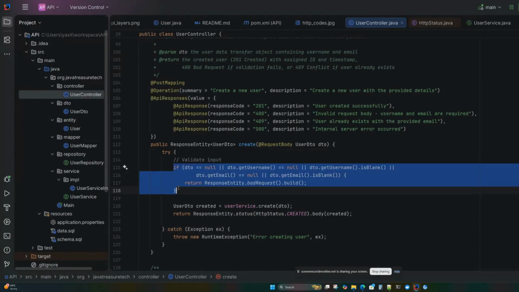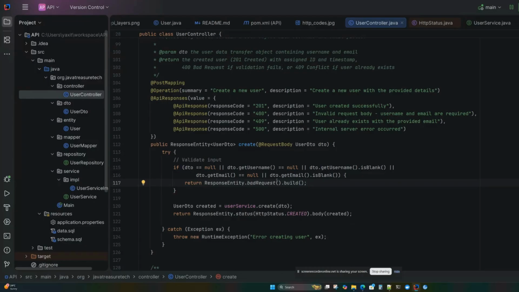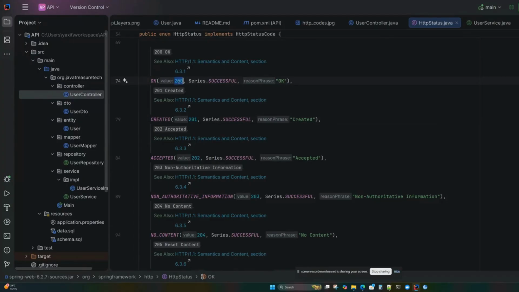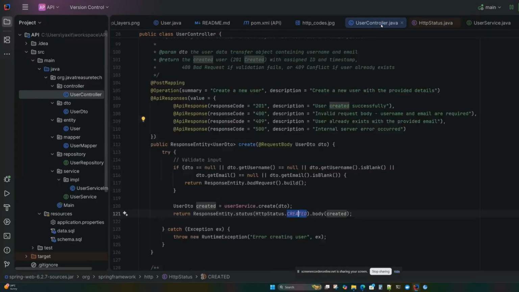Now here I'm validating the input. If there is some issue with the input, then I'm going to return the bad request in response entity. If not, then I'm going to pass this DTO to the create method of the service layer. And once the response is received successfully, I'm going to pass response entity status created. Created is a 201 and not 200. 201 means whatever data has been passed in the request has been created. So we need to be very particular with what we are returning, what HTTP status we are returning.